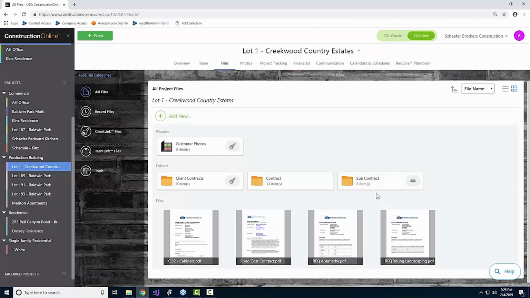Now there's a couple of questions here about the icons on the folders and albums. Again, this is a quick reference. You'll notice that the icon here for the key matches the key icon for your client link files. This is just a quick indicator letting you know that this folder has been added to our client link files section in that live link.